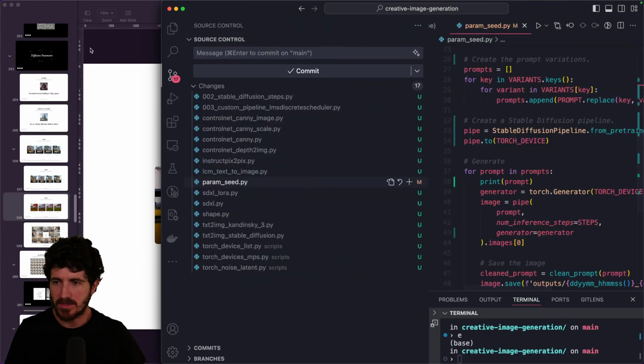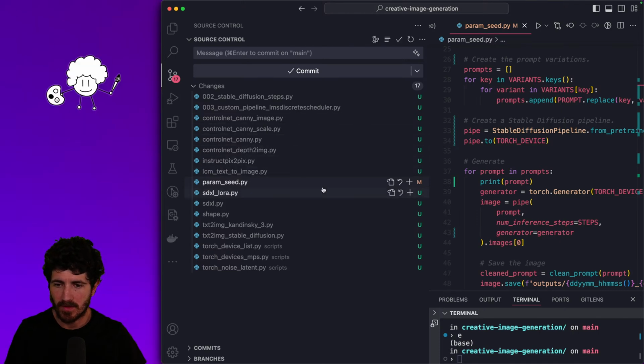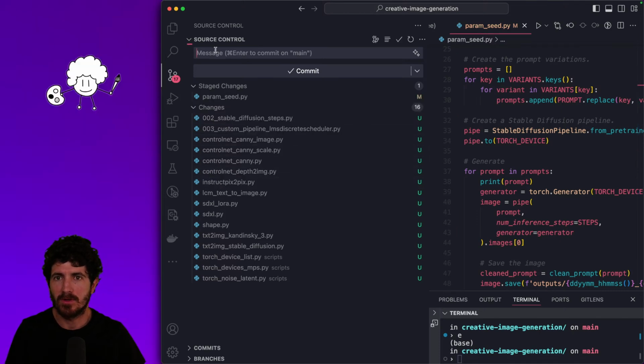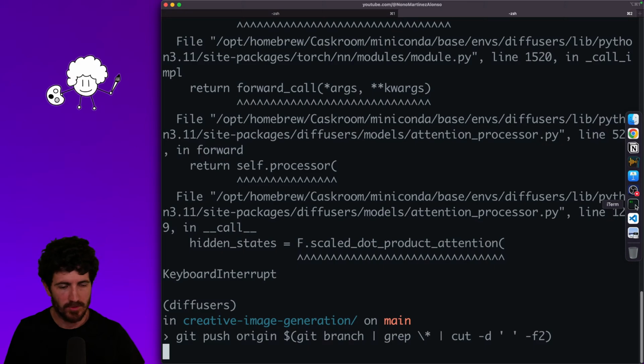All right, so we're done with this example. I can directly add this to the repo. So update seed parameter example, and we push.